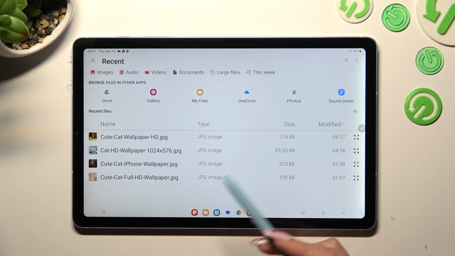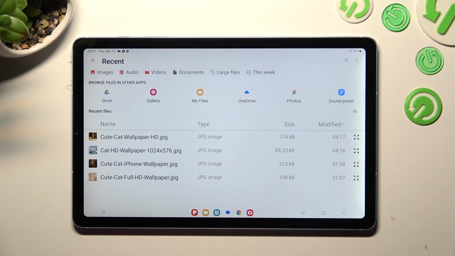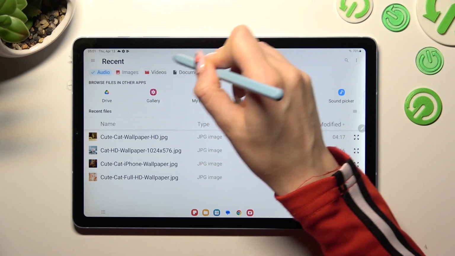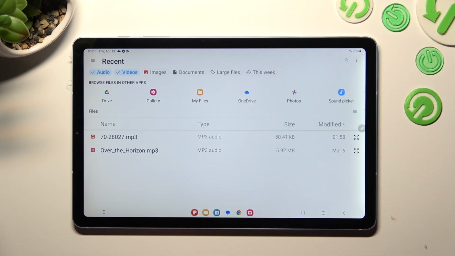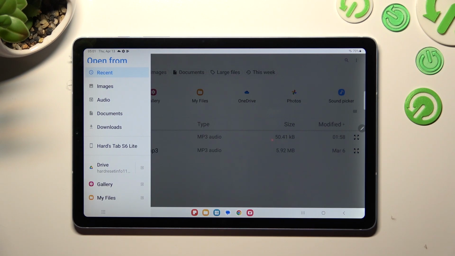Now you can select your files from here, pick one of those apps or select filters at the top, audio and videos. You can also click on those three lines at the top left corner and click on one of your sources.